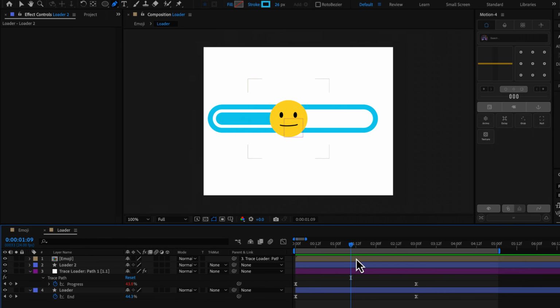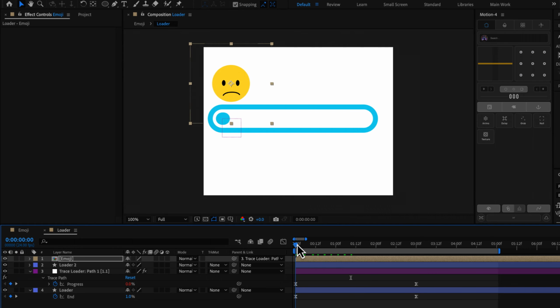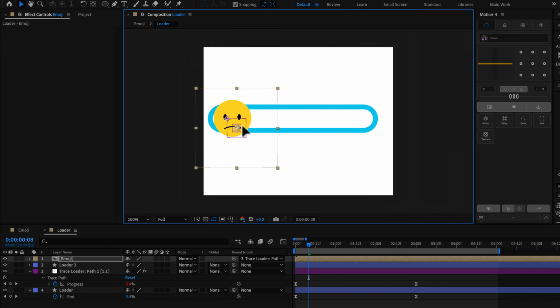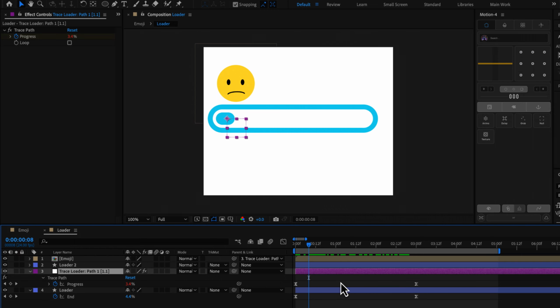You can also go ahead and put the emoji anywhere you want, and it will still follow the path because it is connected to the null. So if you want it on the top, on the loader itself, somewhere at the bottom, or offset, you can do that, and it will still animate with the null connected to it.